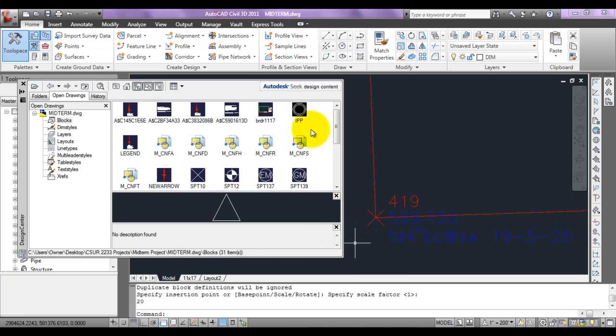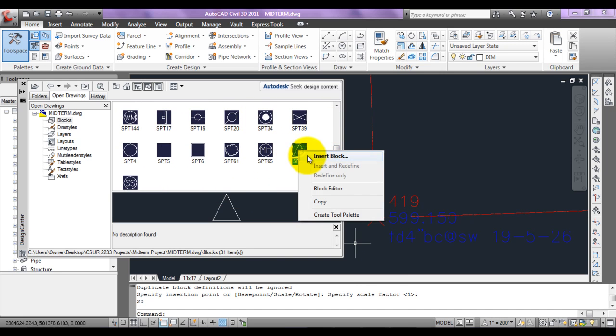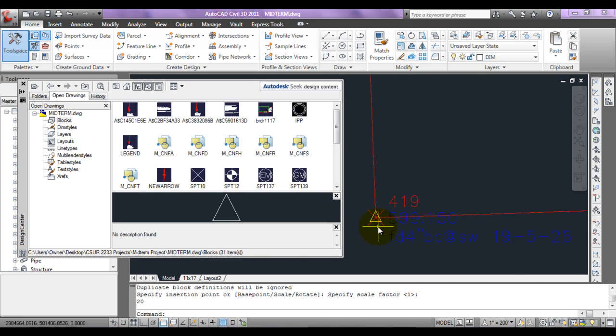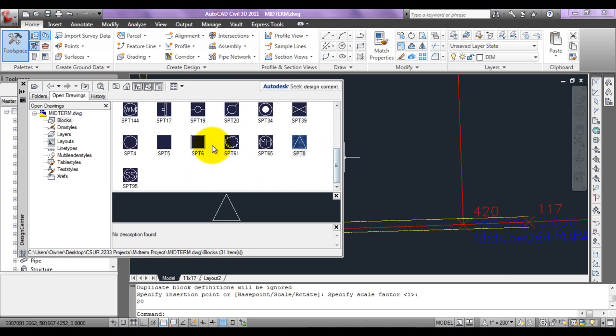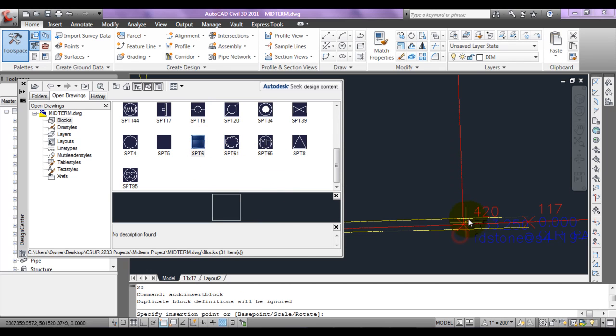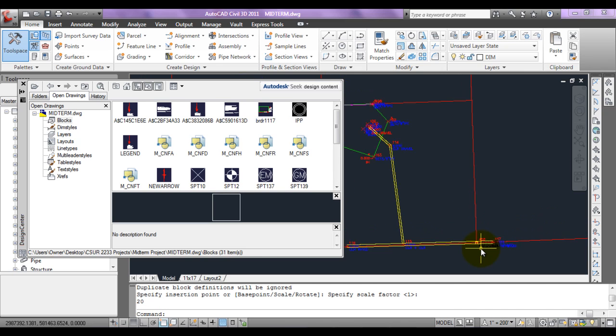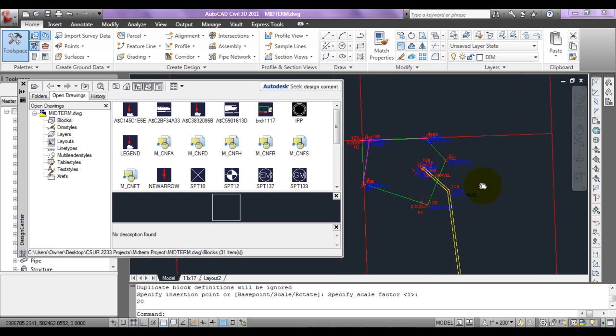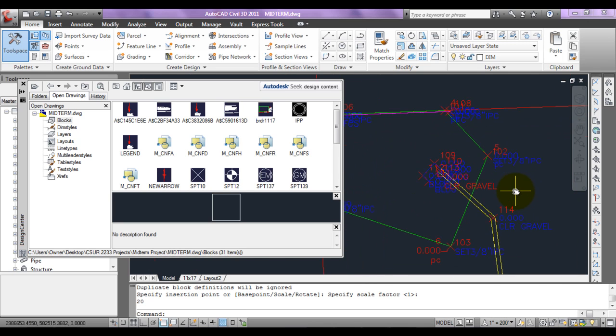Same thing, brass cap, insert block, specify the scale 20, and move on to the next one. This one is a found stone. So I'm going to find the square, right click, insert block, specify on screen, hit OK, select the point, 20 scale, and you're done with the section corners. Okay, now let's put in symbols for the property corners.